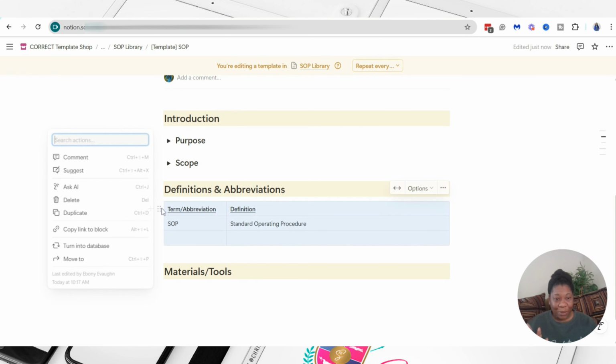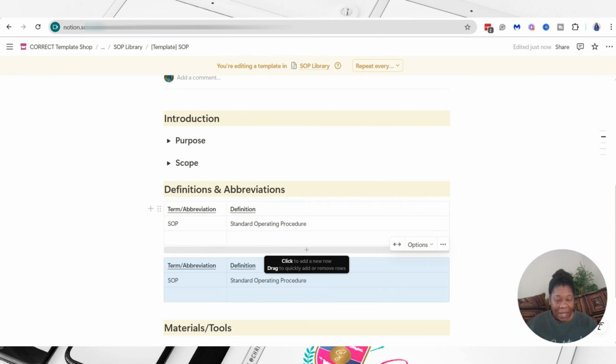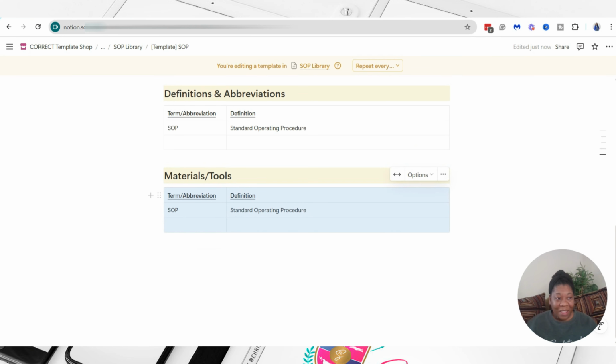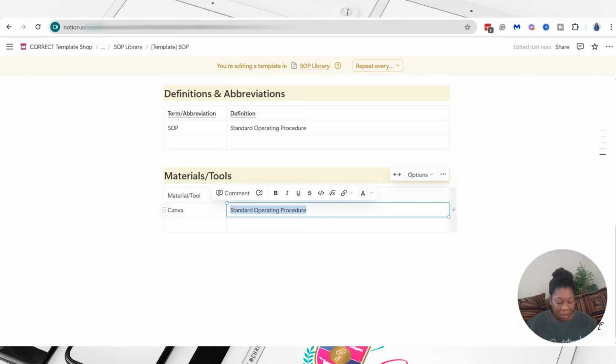So for the sake of this, I'm going to cheat a little bit. I'm going to duplicate this table right here, and I'm going to just bring it down here. And then we're going to name this material/tool. And then we're going to call this description or details. And then an example of this could be, let's say, Canva, and you need to log in.